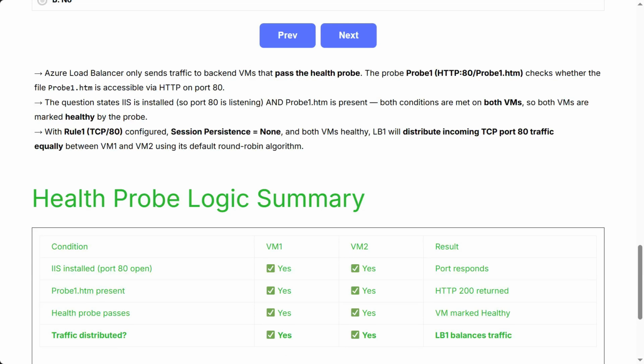The question states IIS is installed, so port 80 is listening, and probe1.htm is present. Both conditions are met on both VMs, so both VMs are marked healthy by the probe. With Rule 1 TCP 80 configured, session persistence equals none and both VMs healthy, LB1 will distribute incoming TCP port 80 traffic equally between VM1 and VM2 using its default round-robin algorithm.